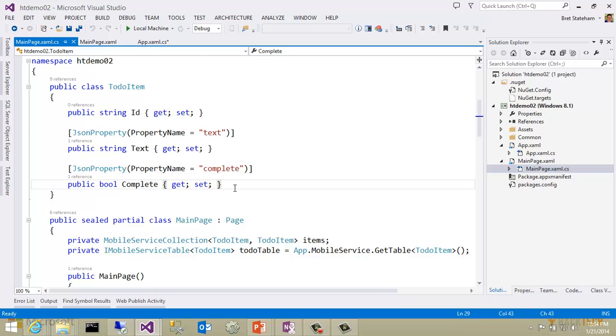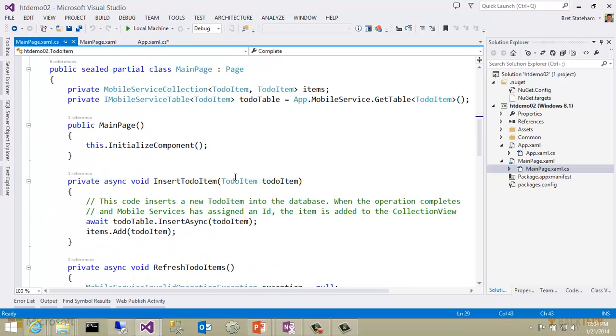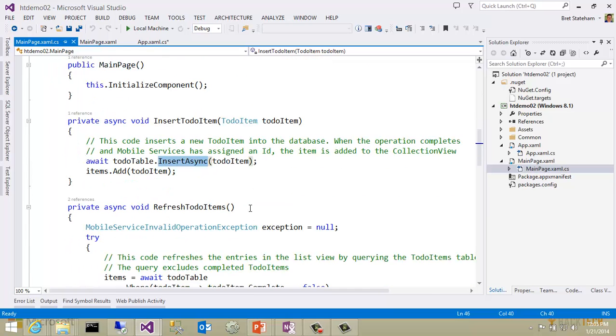And then down below inside my main page class, I've got this to-do table that simply goes to that app, uses that mobile service instance that we saw earlier and says, hey, go get me a reference to that table called to-do item. That's the table that we created earlier up in the browser. And it's through that to-do table that we're going to do things like creating a new to-do item and then inserting it asynchronously up through there. The sample code for this is all described in the tutorials. I don't want to dig too much deeper in the interest of time.